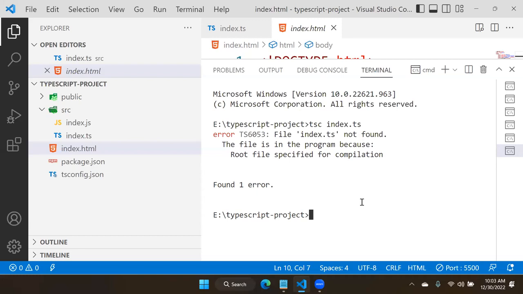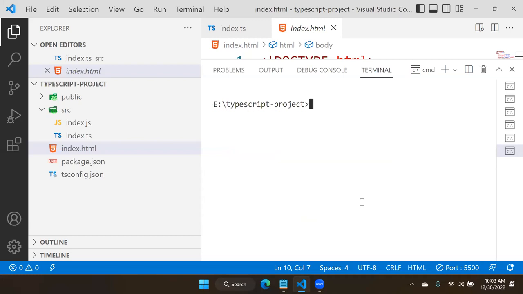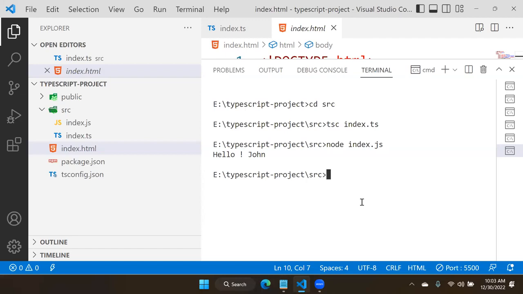So now you know how to change to that folder. You can use the command cd. cd which folder? SRC. Here you can run the command tsc index.ts. And here you can run node index.js. That is how we do it.